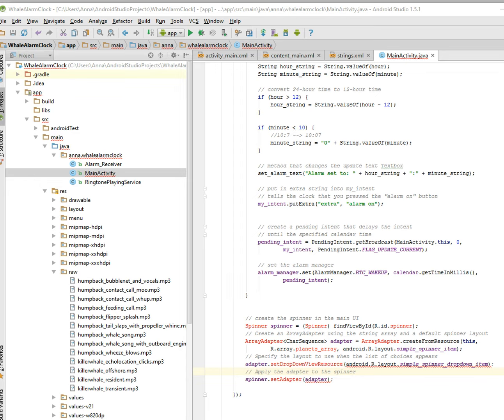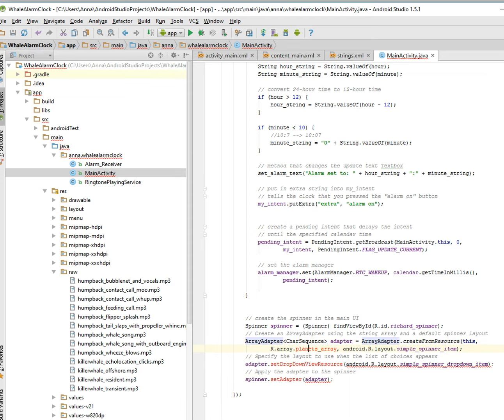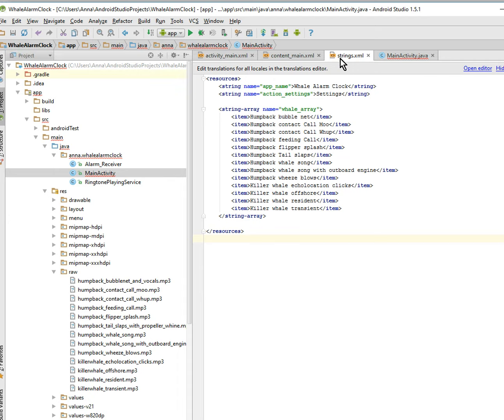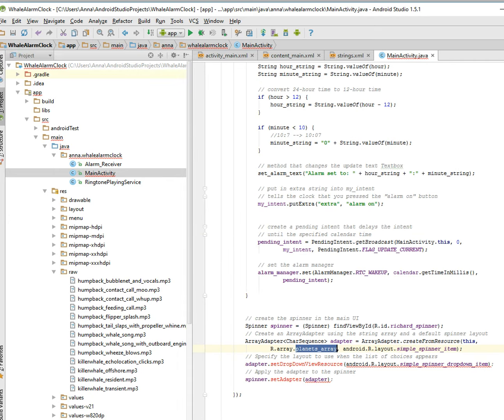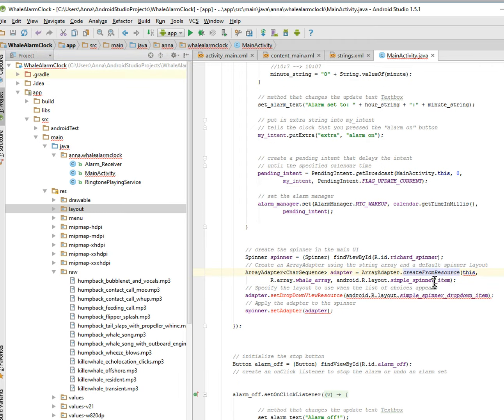So first we have to create the spinner. We called ours Richard Spinner, and we have to import this class. Excellent. Create an array adapter using the string array from a default spinner layout. So array adapter is to import this class. And our array is called, what was it called? Whale array. They used planets array in their example, so we used whale array. And this Android layout is a simple one, it's in Android's default thing.